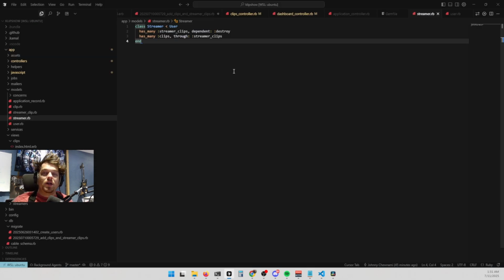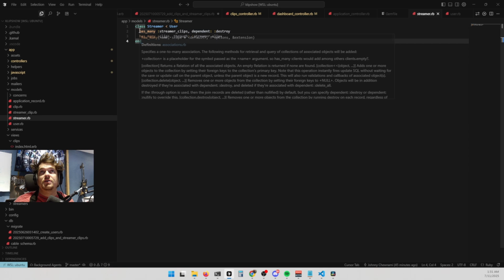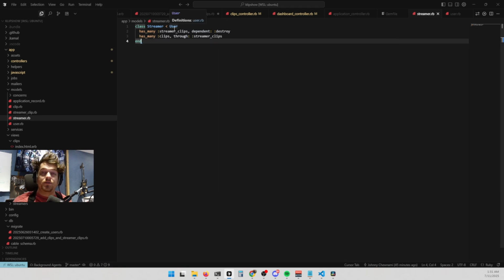Since we have our user class declared and already set up, we just need to create a streamer class. Instead of inheriting from Active Record directly, it'll inherit from that user class. This is what allows Rails to tap into the classes that inherit this master class here, and that's how Rails knows to set that type column on the user record to the associated class.